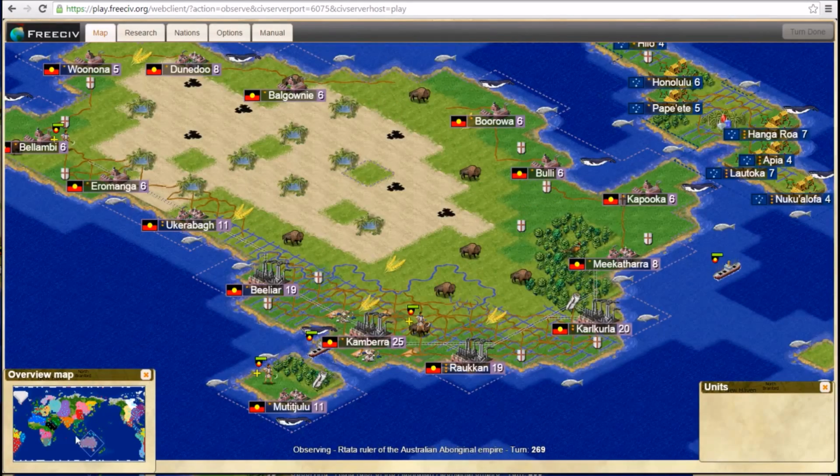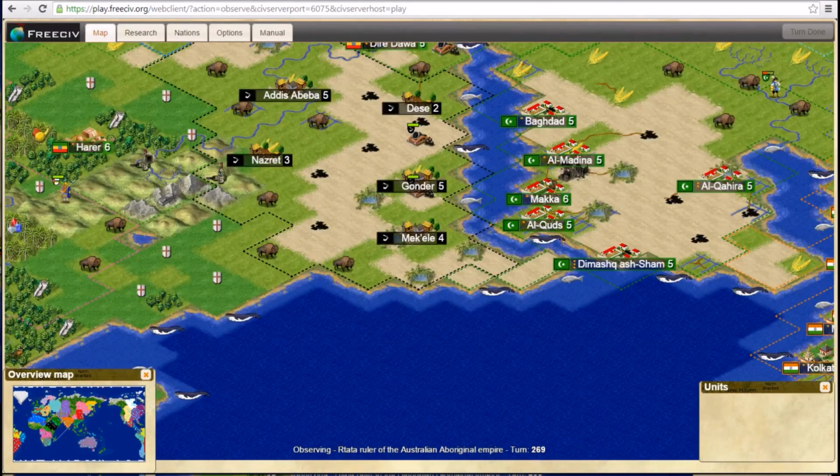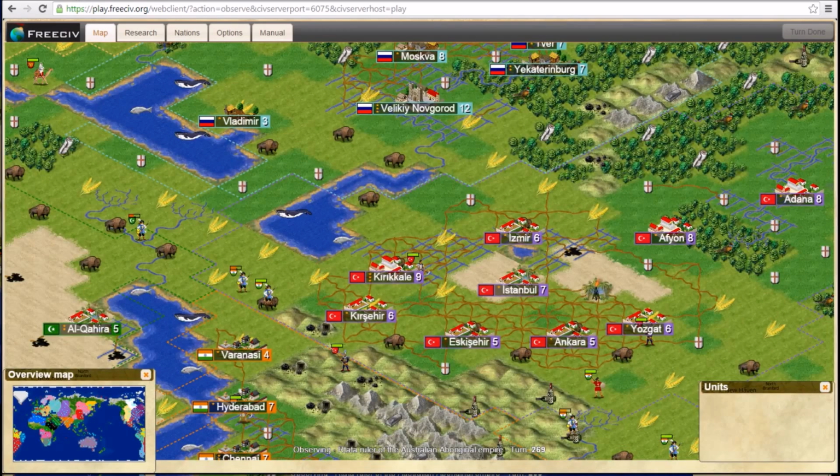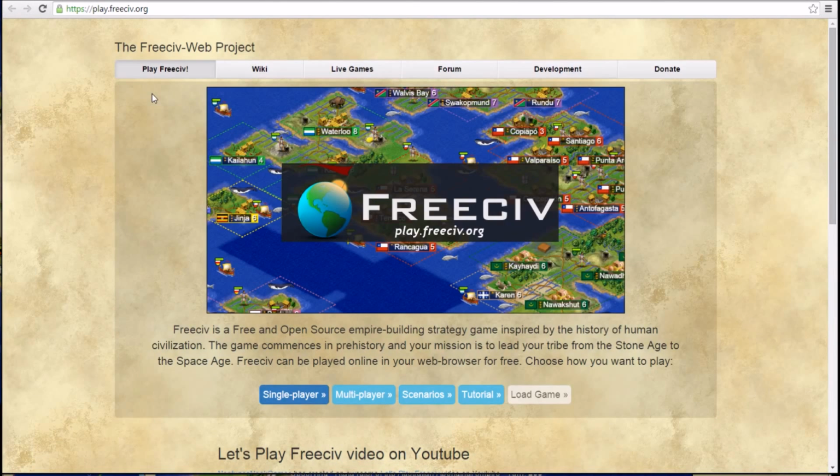Which is actually pretty awesome. But anyways, let's get in here. So here's the main page. As you can see, we are at play.freeciv.org, and this is the Freeciv web project. So as you can see, you have several options here to get in. What we are looking for is the single player. This is how you get into a basic game.